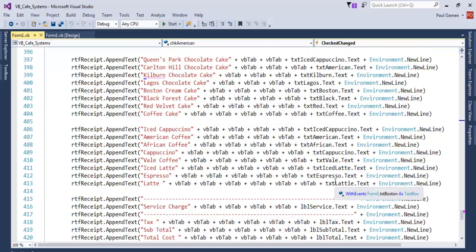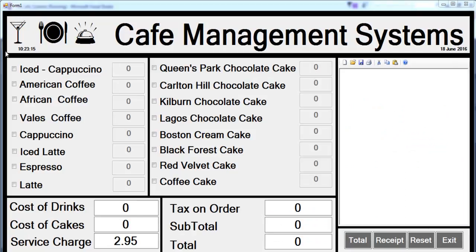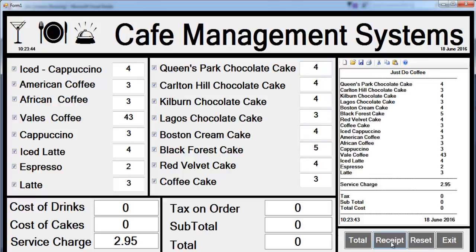Okay, from here and take it down. Right, so if I run it, okay, so let's click on that and enter value in there. Click on the other ones and just enter whatever in there for now. The total button is not working yet because we haven't entered any lines of code in there. Okay, just click on receipt. Right there, that's the receipt. That's how it's working. So it looks very beautiful.